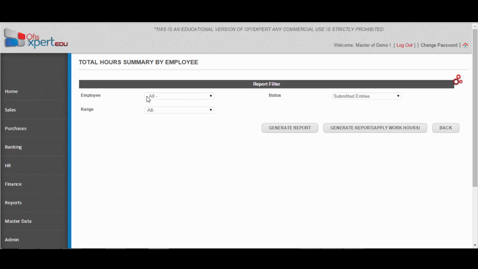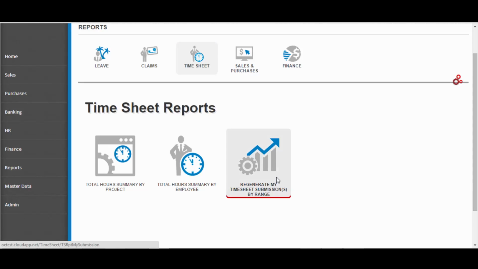Total hours summary by employee. This report is available for manager level only, and it provides a timesheet summary report on total hours and amounts based on a selected employee, status, and/or range for an individual or department.